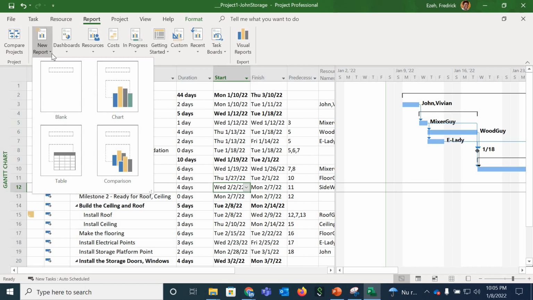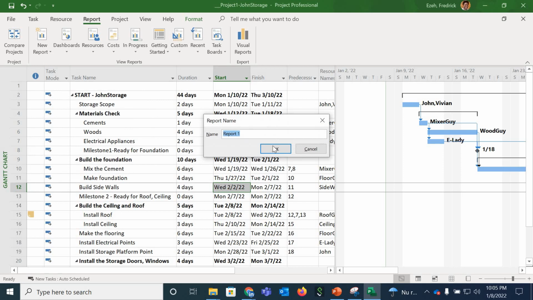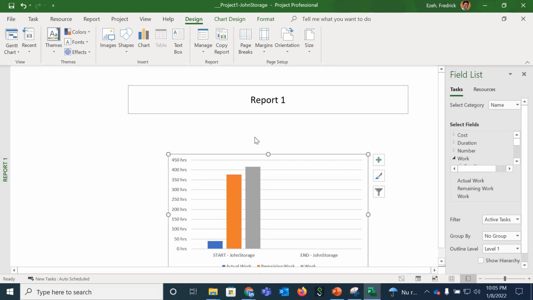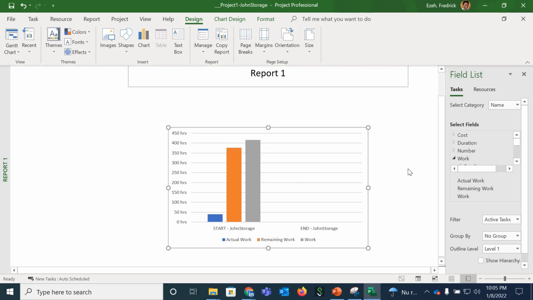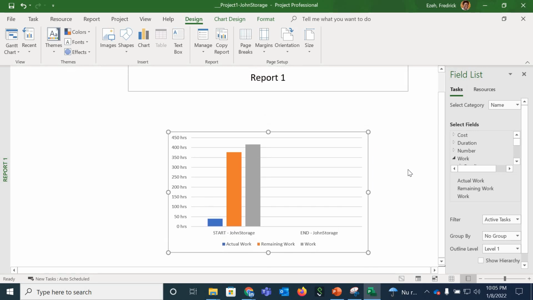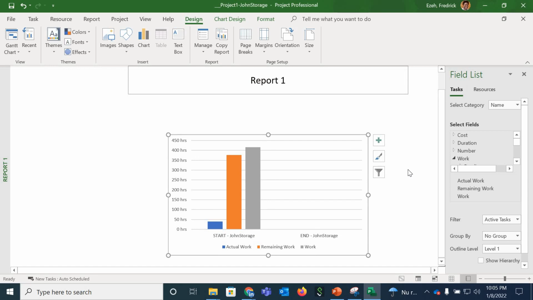If we want to view a new report, we can view a chart or comparison or a table. So let's go for a chart. We'll call it report 1. And then you can see report 1. This tells you for John storage, this is the amount of work to be done, and this is remaining work, and this is the ones that have been done actually. And this is a way of viewing a report, and you can copy paste this in your PowerPoint presentation to give a presentation. Another way to look at it is, let's go back to report.